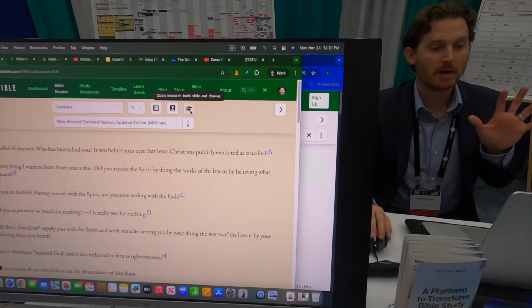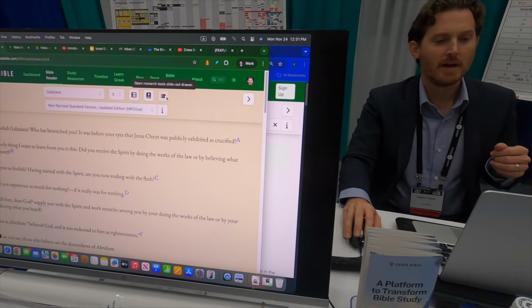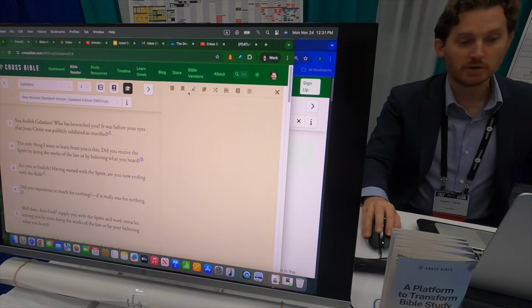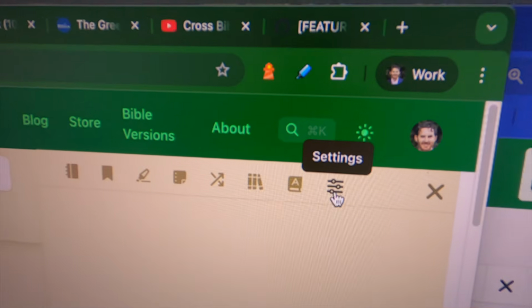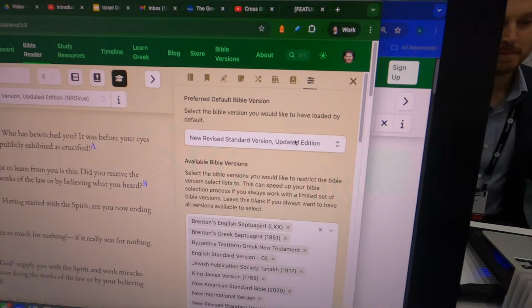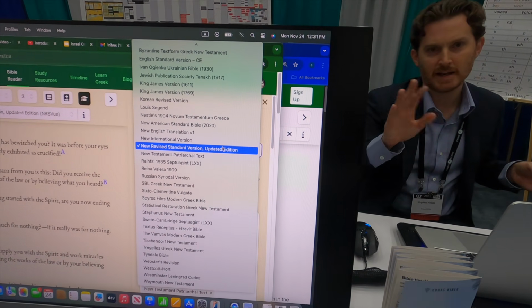So now that I'm logged into my account, you can see this is my account and this is the billing where you can subscribe. We actually have this new study panel. Now, the first thing you can see in the study panel is that in the settings, I'm able to set my default Bible. So I personally like to have the NRSV updated edition as my default.